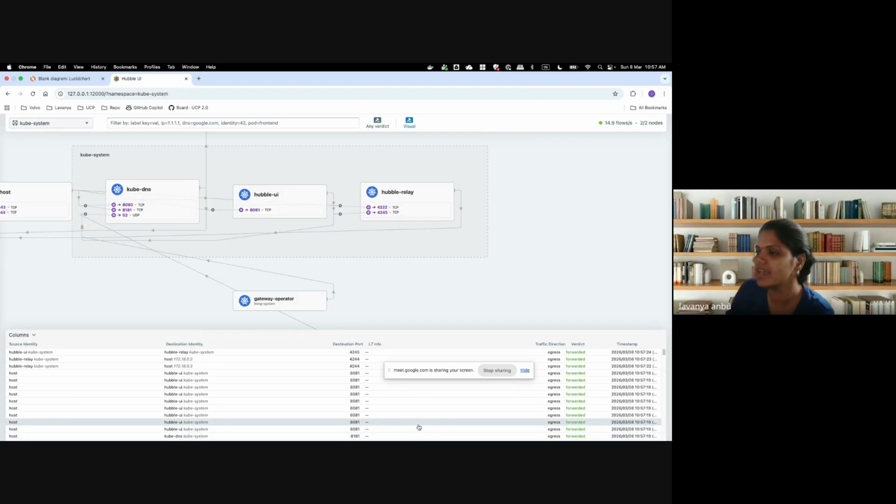Deny will take more precedence. If you have a deny, first it will take the deny. So if you deny all traffic, it will be denied. But if you allow only a few namespaces, then on top of the deny, it will allow only that specific communication between those two namespaces. So that's how the precedence is.